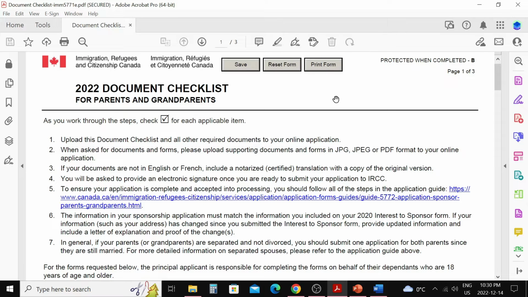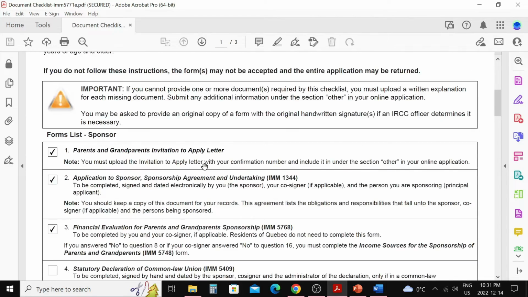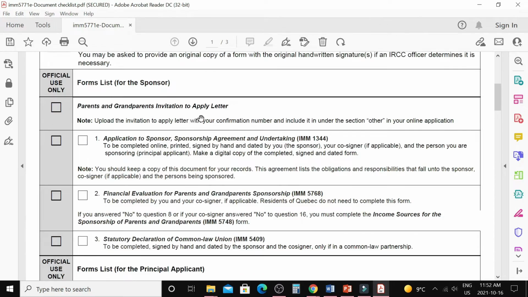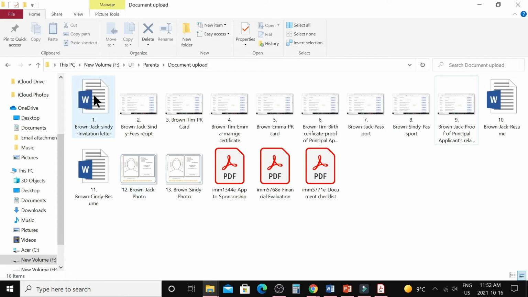Let's go through the document checklist IMM 5771. But make sure when you are uploading the documents to your application, you also upload the complete document checklist there. Let's go through each and every document one by one. So the first one is the parents and grandparents invitation letter. Same as I told you before, you need to save it here as Brown, Jack, Cindy, invitation letter: the last name of your parents and grandparents, the first name of both, and then invitation letter.